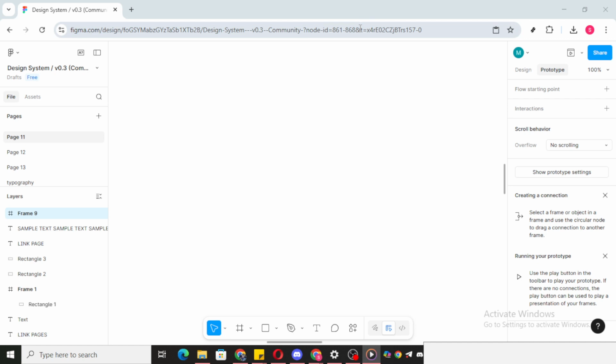Next, open your project. You can click it from recent files, search for it by name, or find it inside your drafts or team folder. This will load your canvas where all your frames and components live.